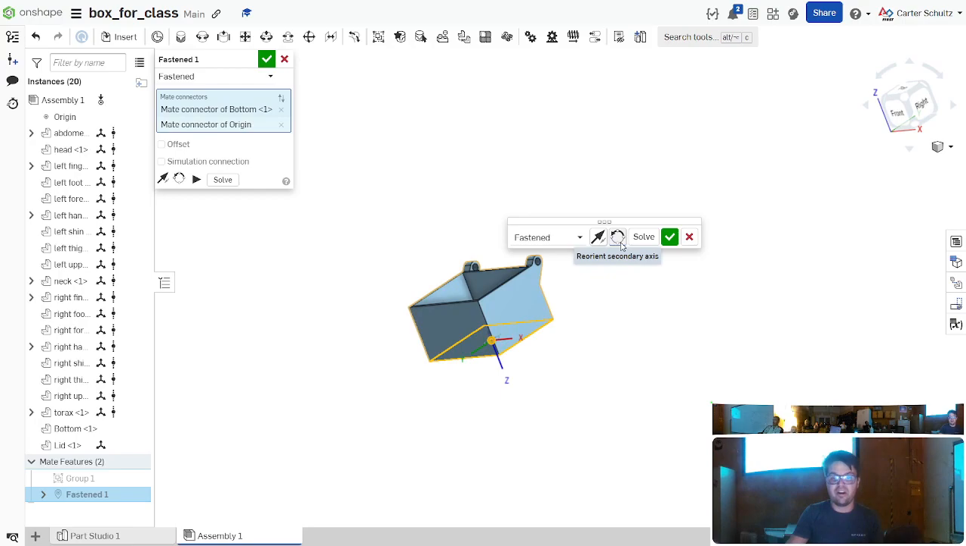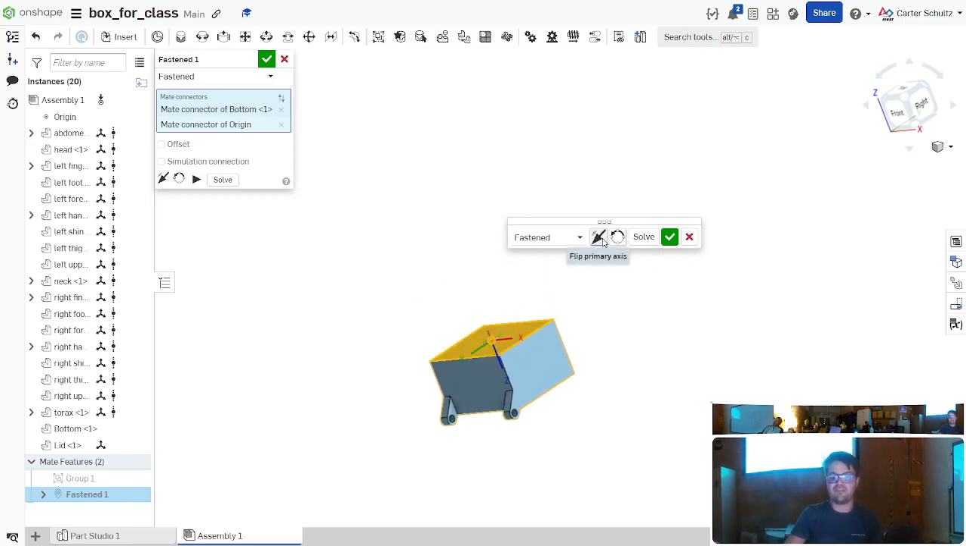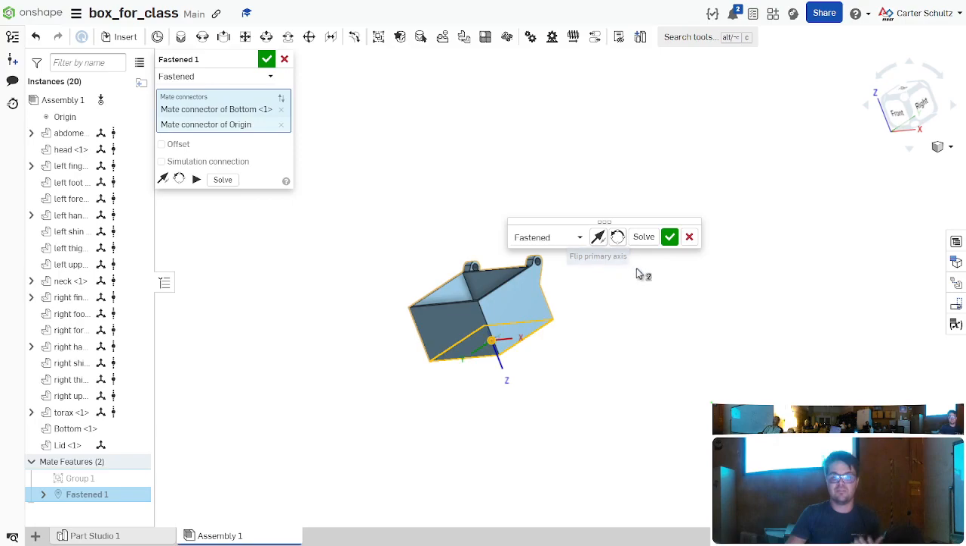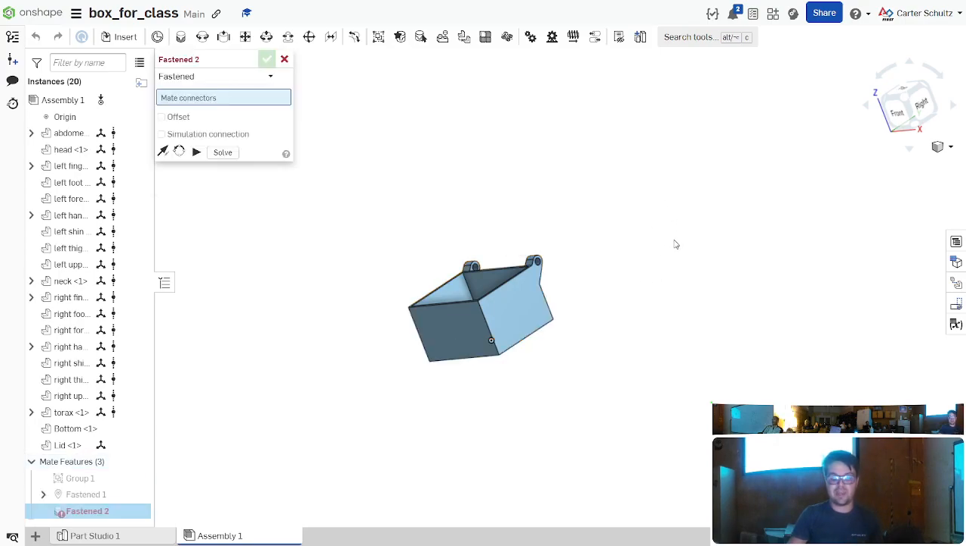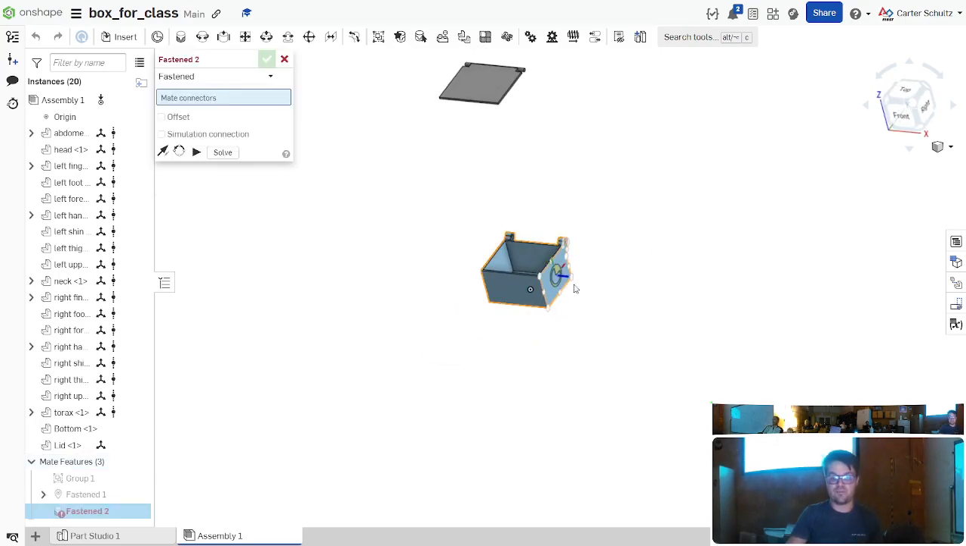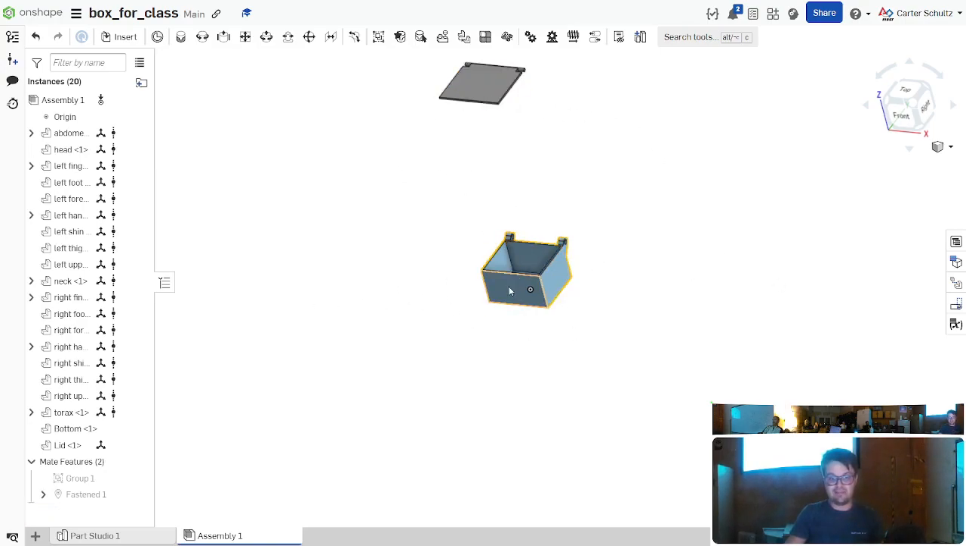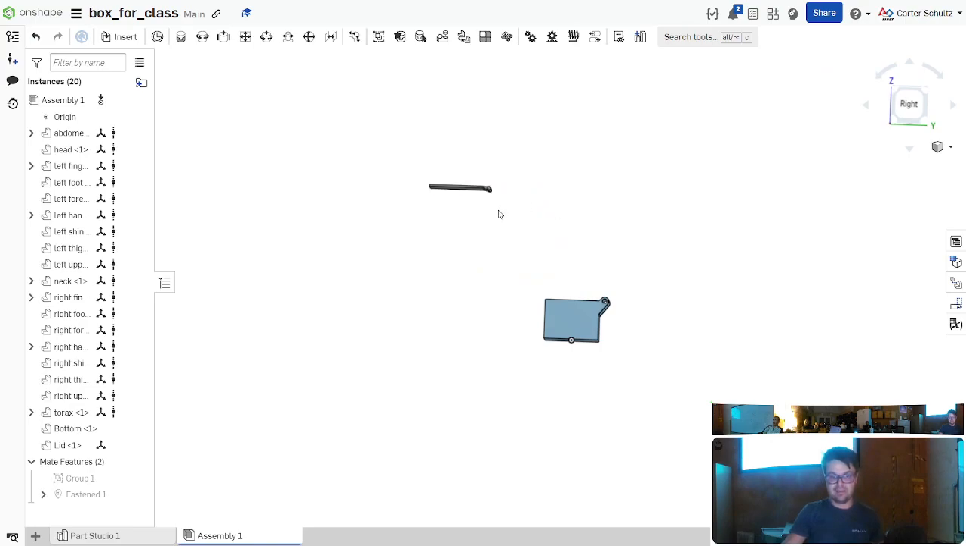Now, there are different ways that it would have been possible for those two things to connect together, so there are options here to spin that mate around or flip that mate around if I cared to, but I liked how it came out there, so I can say done, and now our box is rigidly attached to space. I'm trying to click and drag it around. It does not move anymore, unlike our lid, which I can grab and move around freely, willy-nilly.